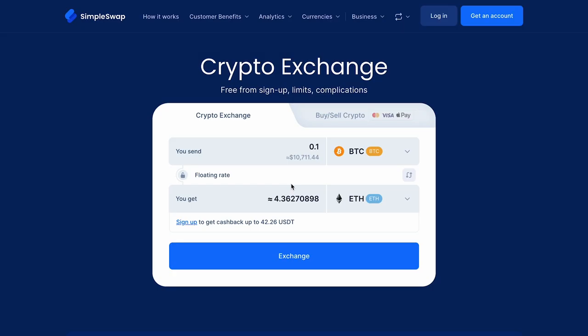All right, now let's do a walkthrough and I'll show you exactly how to make a swap step by step. So how to make a swap? Let's say you want to swap, for example, one Bitcoin. Okay, so first on the left drop down you select Bitcoin and type, for example, 1.